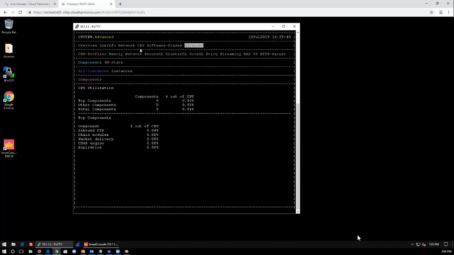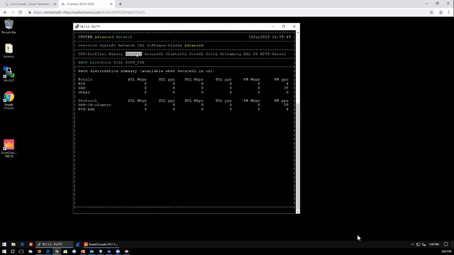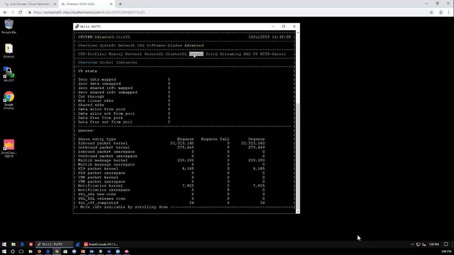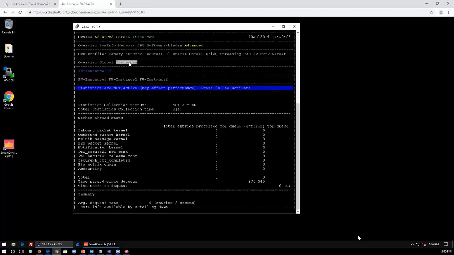Down here under the advanced, here's memory, all the kernel memory and everything. HMEM, here's the network information, Secure XL, all the accelerated packets here, the connections created, Cluster XL, Core XL instances. So again, just all these submenus under there. You can see it just goes down deeper, deeper, deeper.